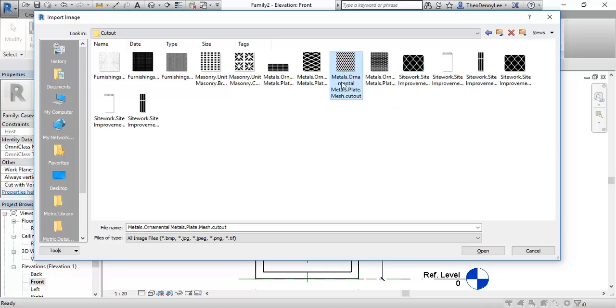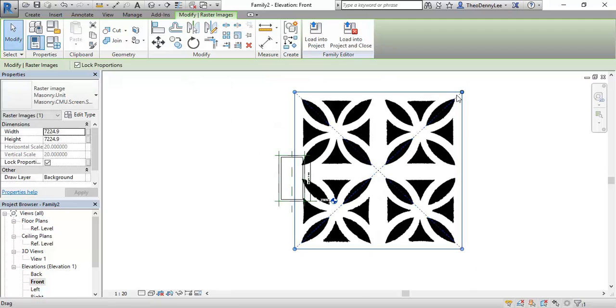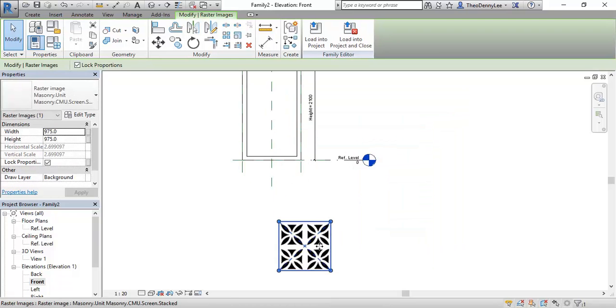So I'm getting this mesh cutout. Or actually, I'm going to get this instead. This is more interesting. This masonry unit, the breeze block sort of thing. If you want to, but it's up to you. Just anything you can trace.